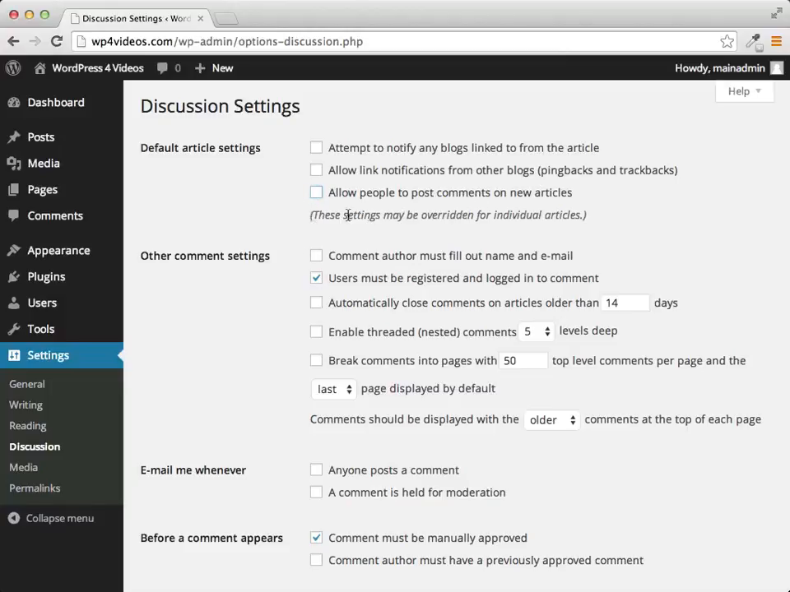Like it says right here, these settings can be overwritten later on. So if later on you do create a page or a post that you do want people to comment on, you can write in that page. You can select people to be able to leave comments. So for now, I like to leave this off.